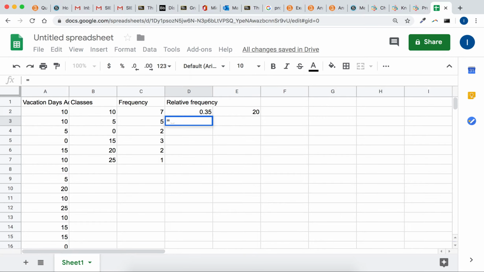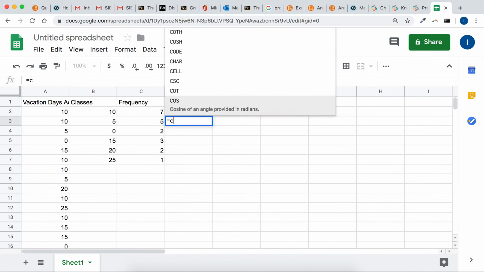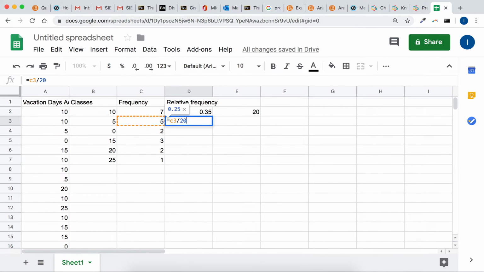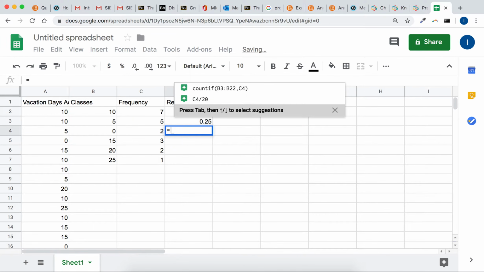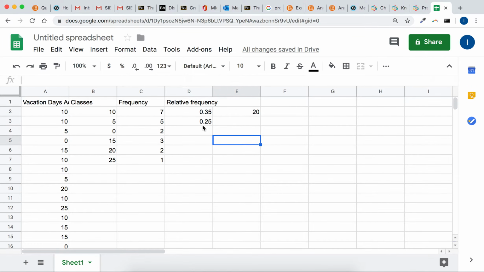Do the same thing down here, equals C3 divided by 20, okay? You don't have to type in E2 every time, because with the dragging portion you want to be careful. It works if you type in equals C3 divided by 20. If you drag the first one, it'll try to do C3 divided by E3, right? So you drag the second one that I typed all the way down. Okay, that's your relative frequency table.